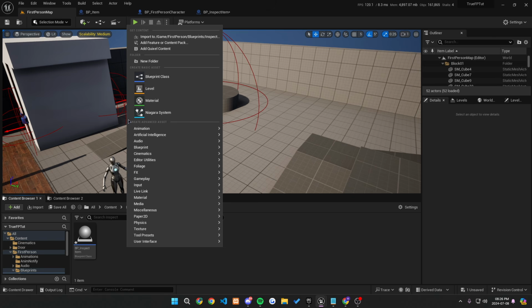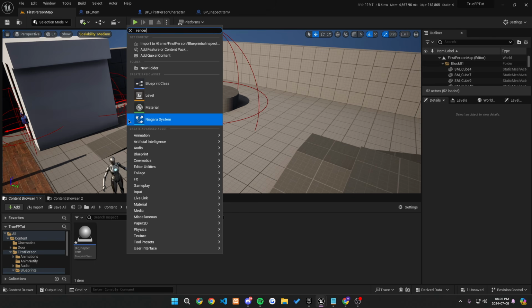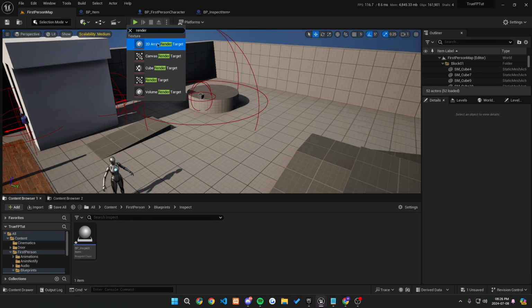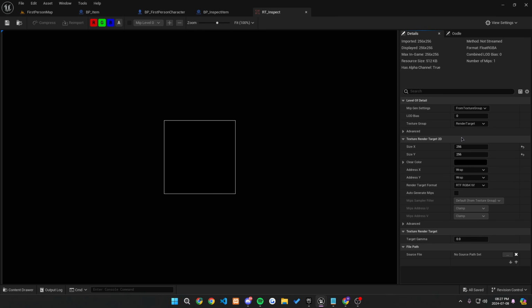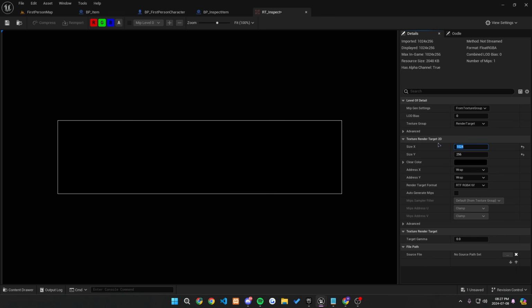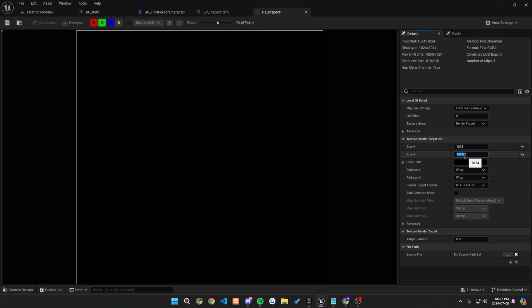So for example, we're going to look for a render target. We can just type in render, and you'll see right here, it'll automatically pop up looking for something. We want the regular render target, so we can just get that and call it RT_inspect for render target inspect. We can save that and go inside of it. We want to change a couple things, mainly just the size X and Y. So we can change it from 256 by 256 to 1024 by 1024.